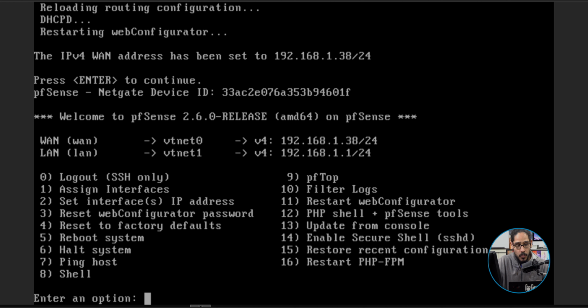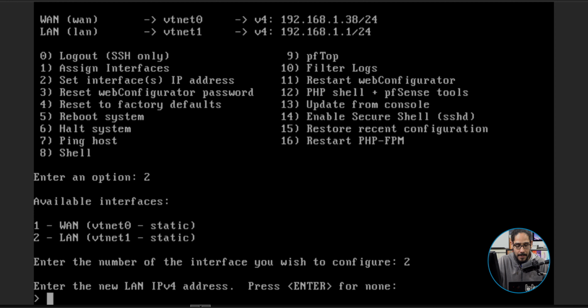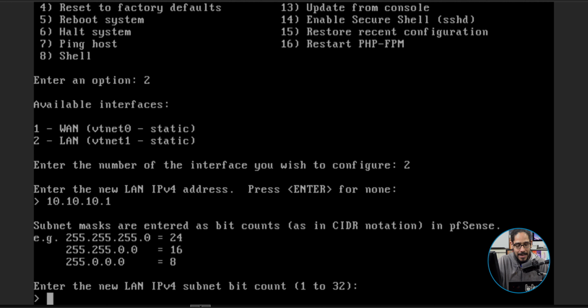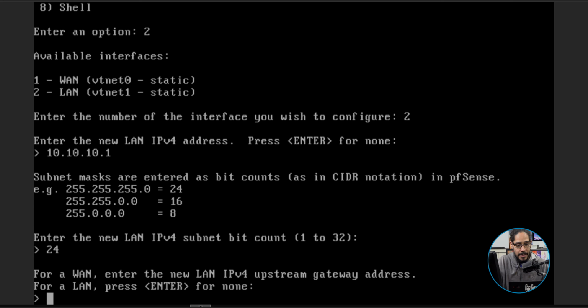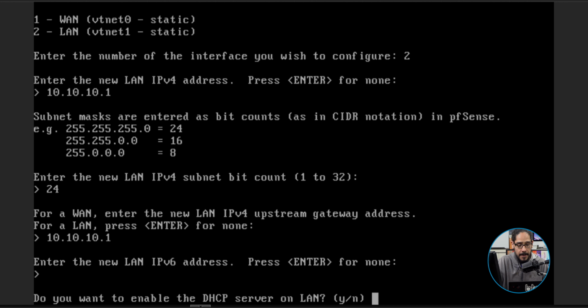Now, we're going to configure the LAN. I want to change the LAN to something else. So again, we are going to enter 2 and hit enter. And we're going to enter 2 again because we are going to be configuring the LAN. So hit enter. And provide an IP address for your LAN. This is the IP address that I am going to be using, and I'm going to hit enter. For the subnet, I am going to do a 24, and I'm going to hit enter here. For the gateway, I am going to enter the following gateway and hit enter. I'm not going to do IPv6, so hit enter here for none.